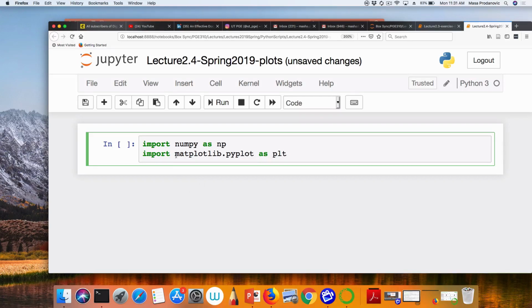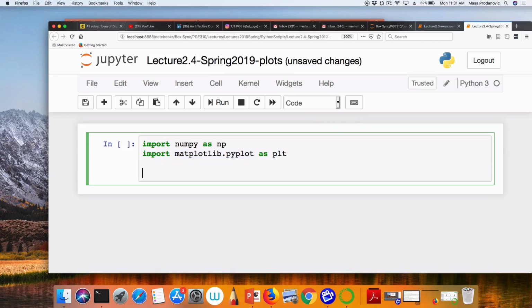So there is a family of functions in matplotlib, which is a pretty large collection, and that subfamily is called pyplot. And matplotlib.pyplot is too long to type, so I'm just going to call it plt for short. Okay, so I'm nicknaming it in order to reduce typing.